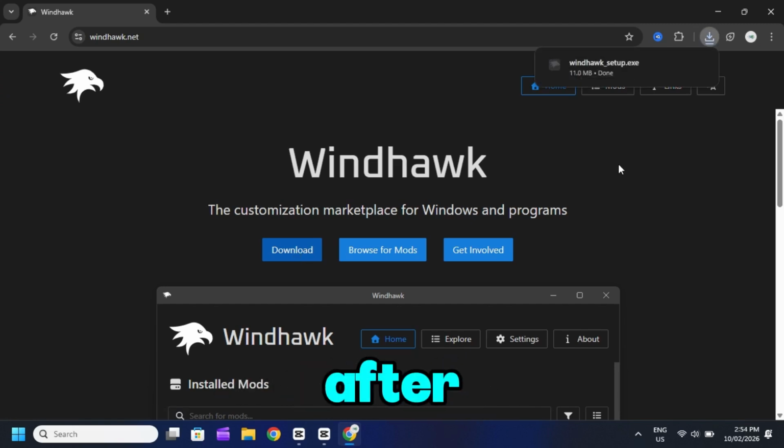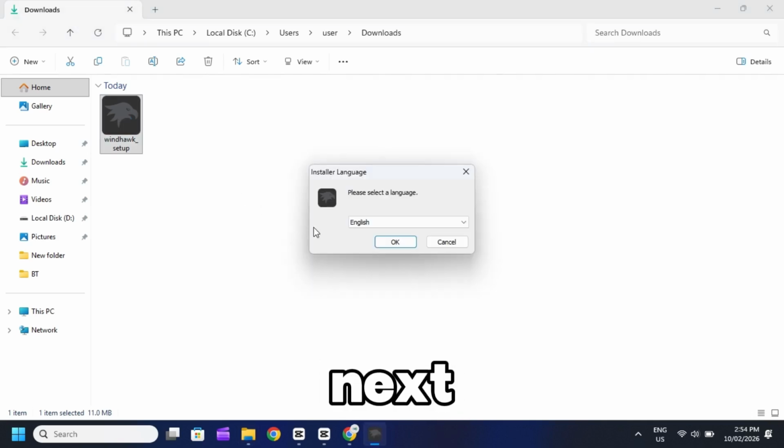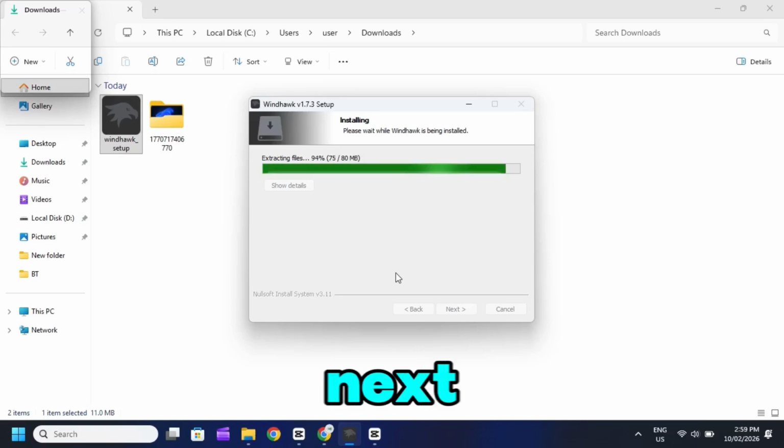Now friends, after downloading, open the file from here, and then install Windhawk. Installing is simple. Just keep clicking next and follow what you see on the screen. Takes a little time, but the results are next level.